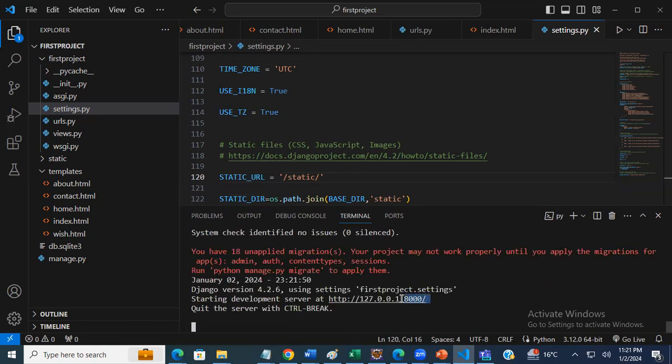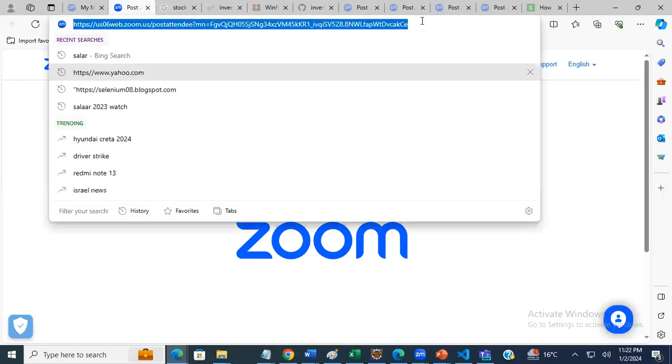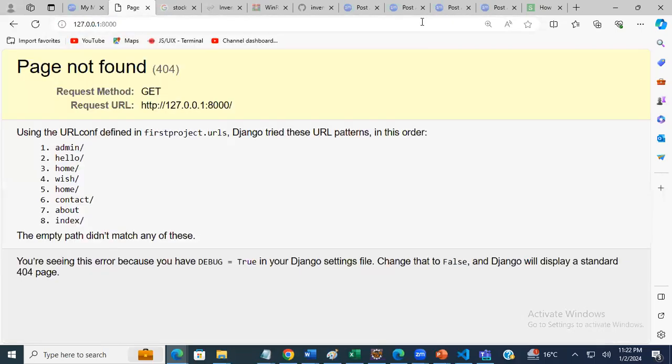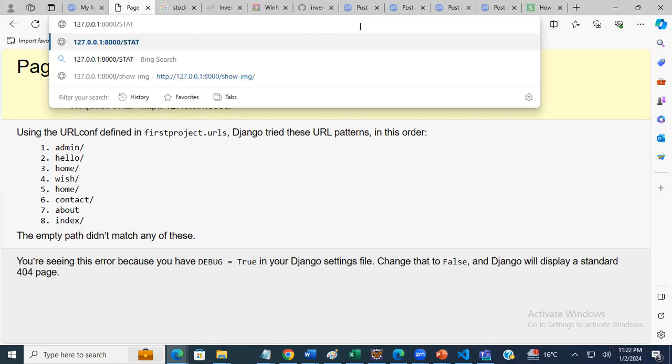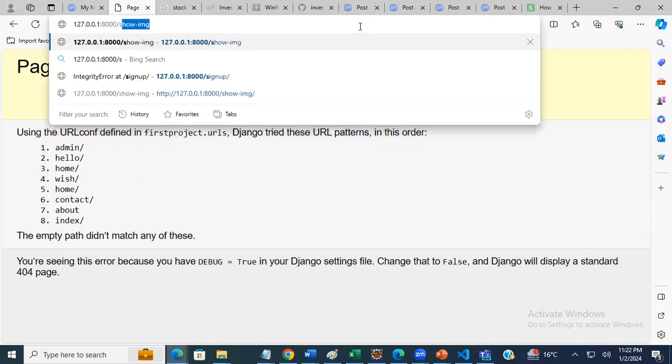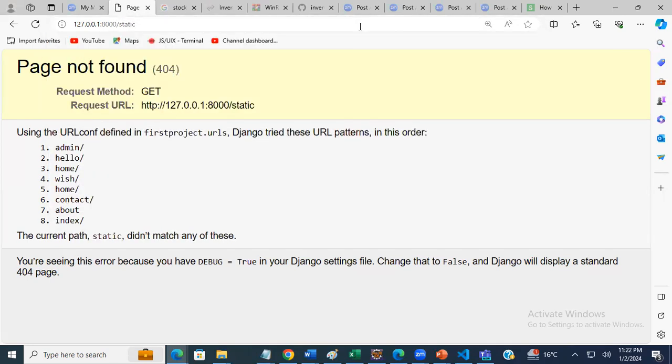Now our server is started. Just copy this URL and let's open it. Now you can check here. If you want to access your static directory, what is the URL? /static. You can check here, your static directory location, /static.